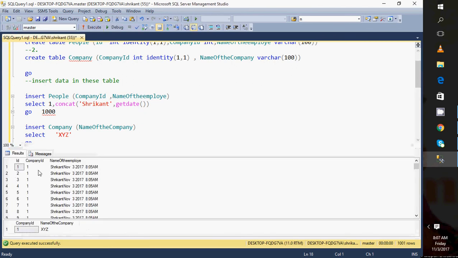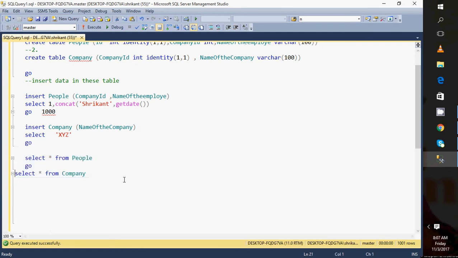I will see there are 1000 records in the first table and there is only a single record in a company table. Okay, now my intention is to demonstrate that if I want to see the name of a company in an employee data, how can I see it. For that I need to write a query in such a way that I will have the data. So I need to see all the employees, and I want to see the name of the company.